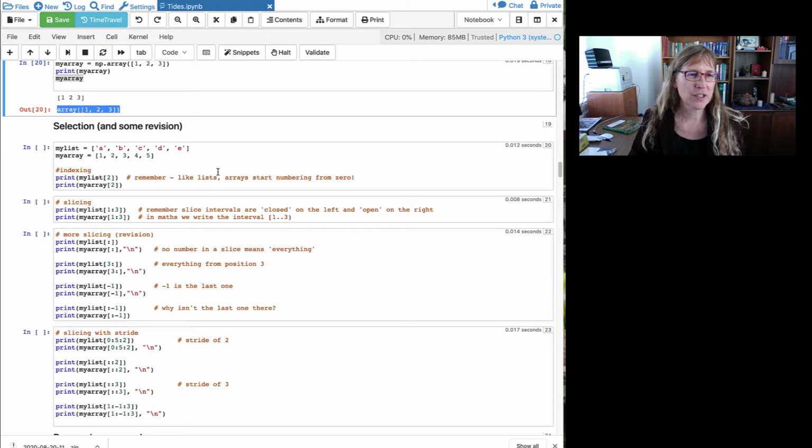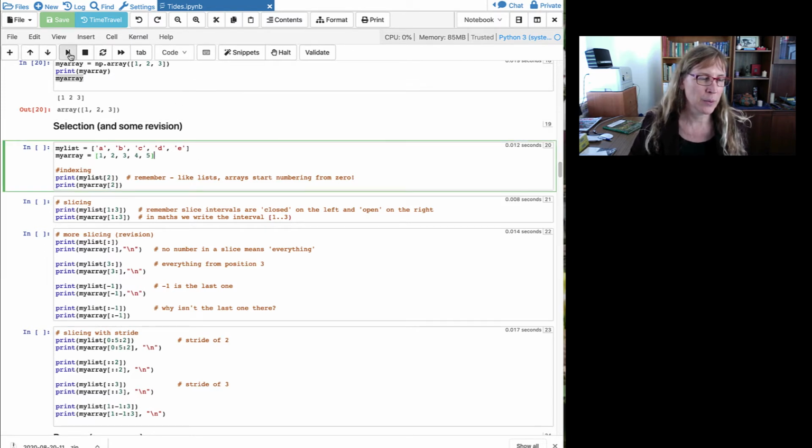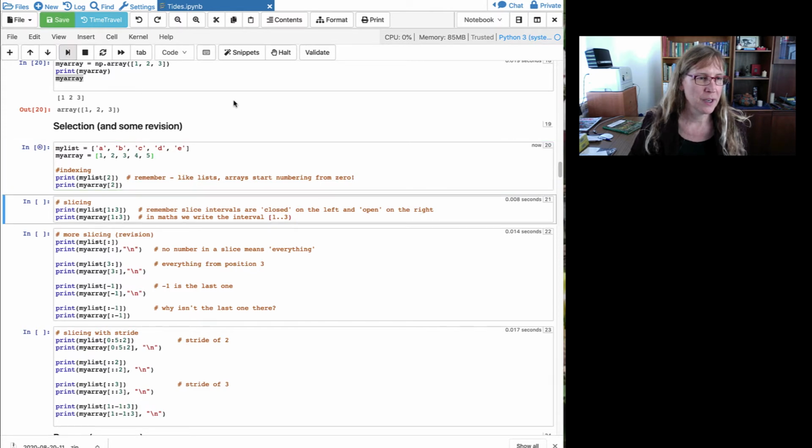So selection and a little revision, because the selection methods are the same methods you've seen before using lists. So we'll just run through a few examples. I've got one here which is a list, and I've got one here which is an array, and we'll look at the similarities, and we'll look at some differences.